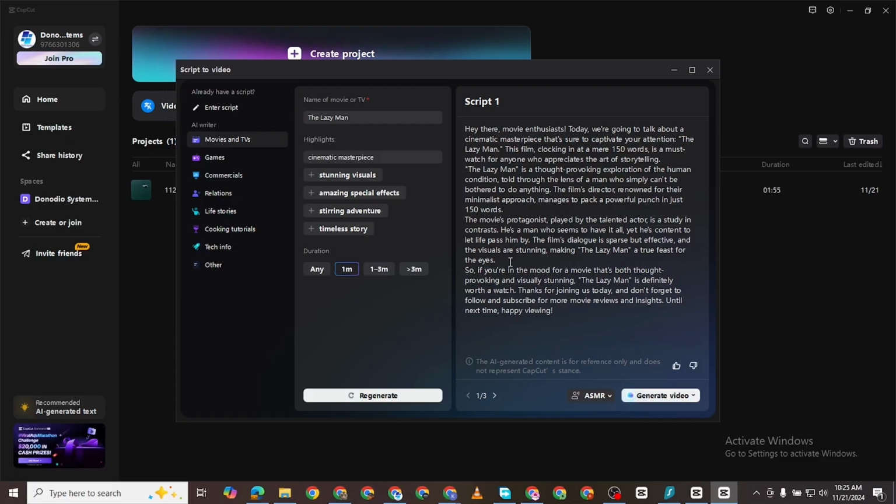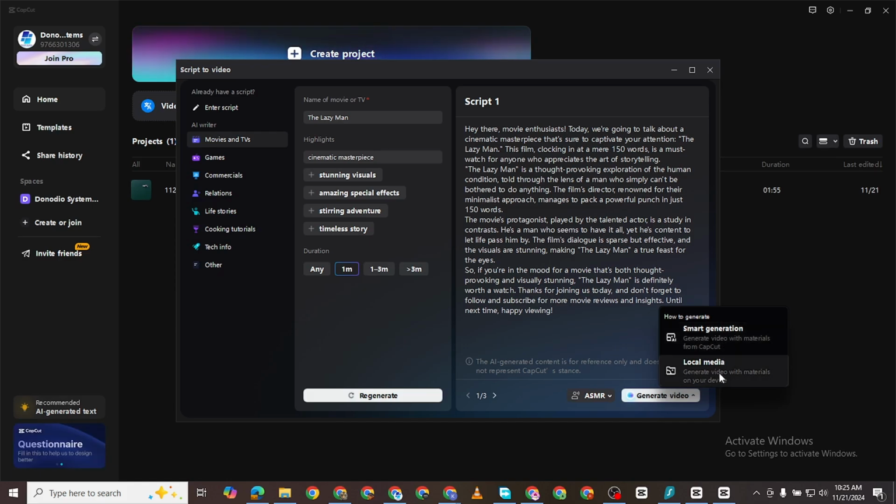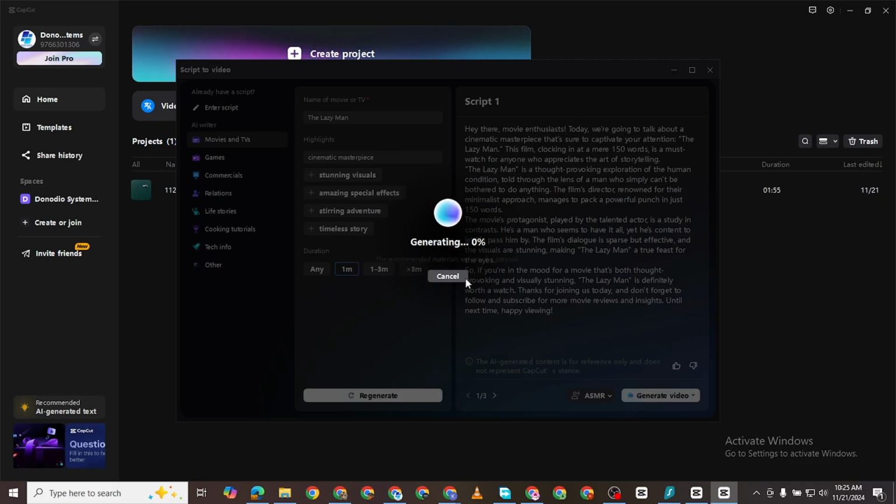Now you can edit this. You can edit all of this. And I'm going to say generate video. And it's going to say smart generation, generate video with materials from CapCut, or generate videos with materials on your device. I'm going to say materials from CapCut. So it's going to take a little bit of time to do its work. And then when it's done, I'm going to come back and meet you.